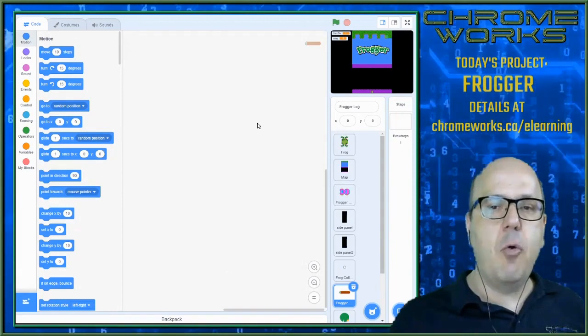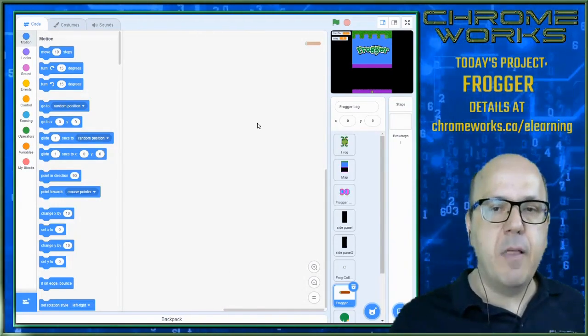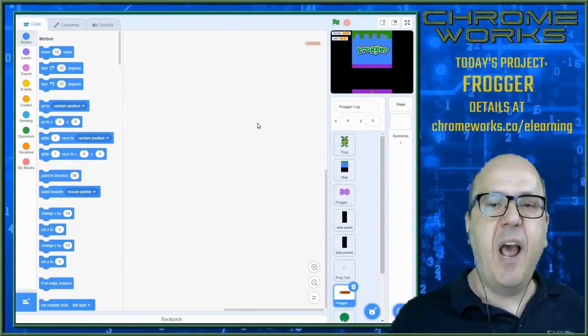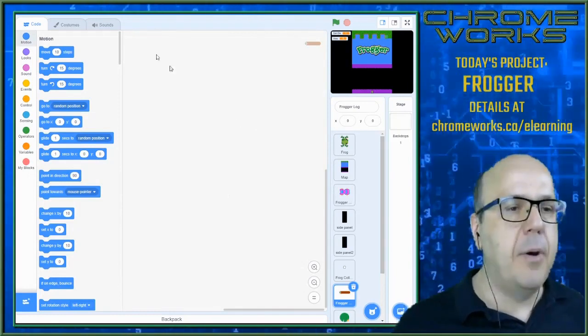That thing has its instructions to basically make a new log, make a new log, make a new log, and then there's a second part of the program that's called when I start as a clone, which tells the new logs how to behave. Okay, so let's go grab a green flag.